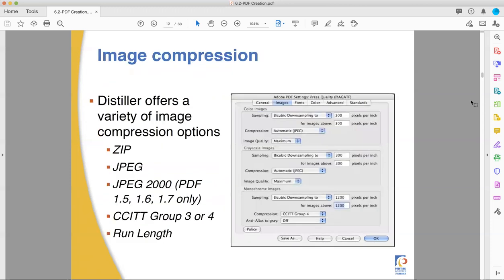Image compression. It offers choices of image compression. You can use ZIP, JPEG, JPEG 2000, CCITT group, or run length compression to make them smaller. Honestly, JPEG compression is not so bad so long as your resolution is sufficient. You probably won't be losing too much detail.